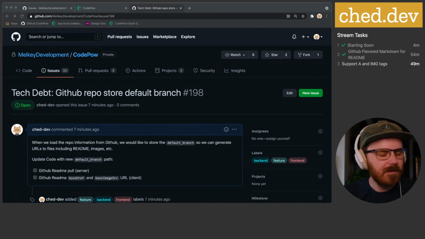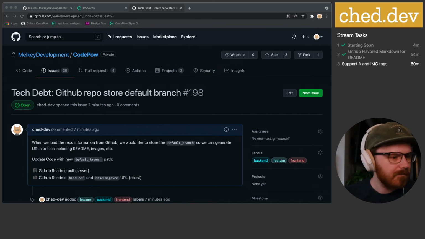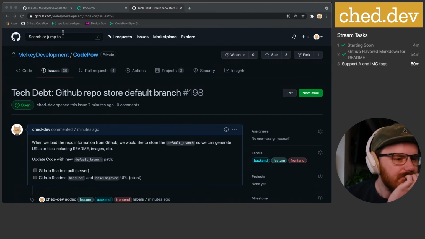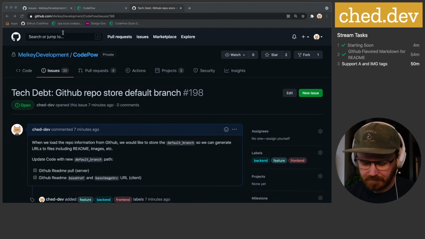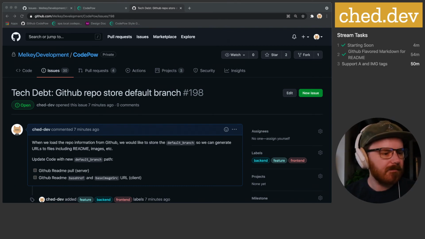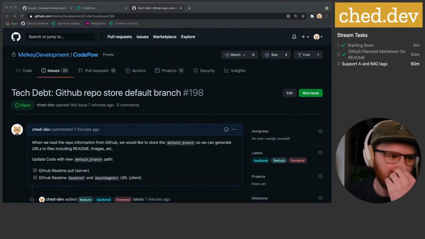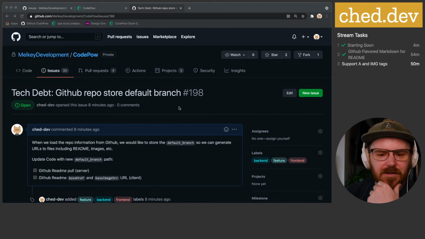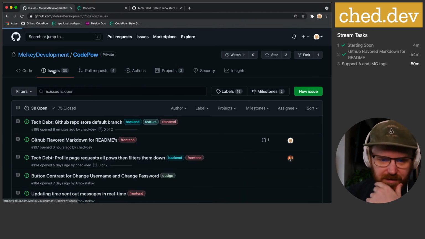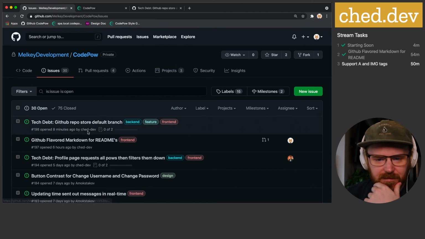For the README, I know you can't see this. This is on Discord. Okay, is there any other issues, is what I'm talking about, that we want to look at?